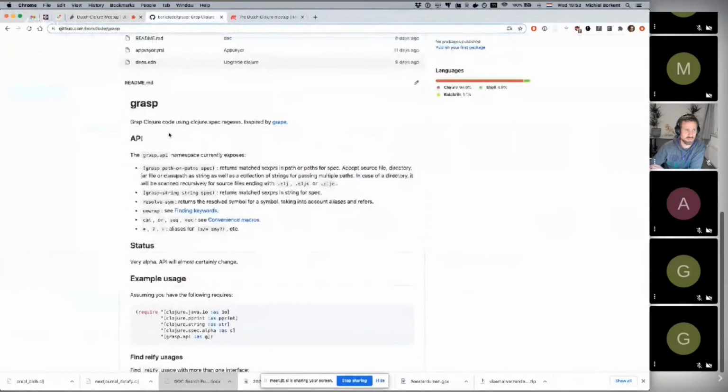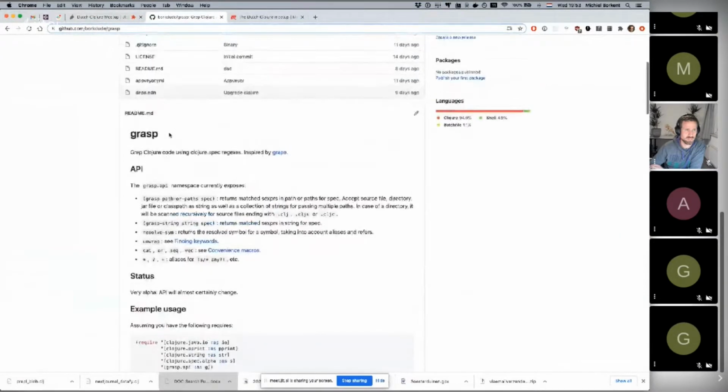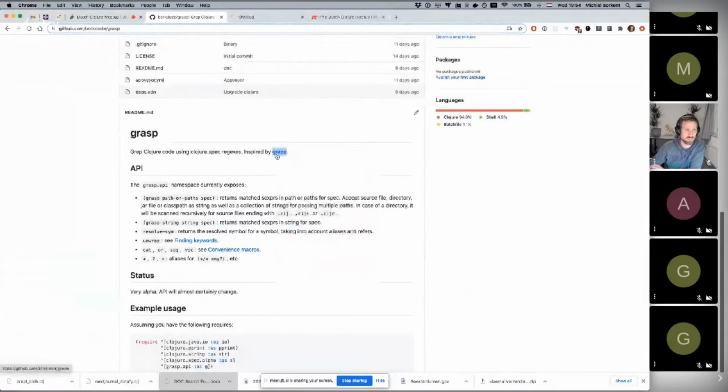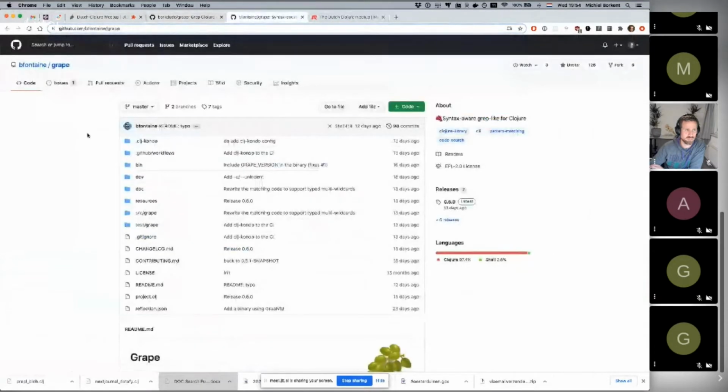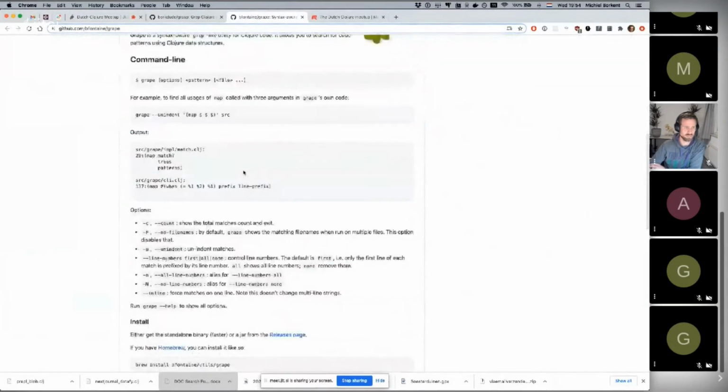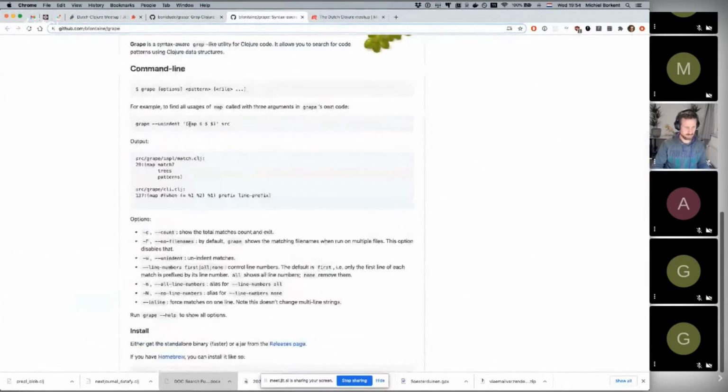So a while ago, two weeks ago or something, on Reddit, there was a tool announced that is called Grep. And Grep is a syntax-aware grep for Clojure. And when I saw this, I thought it was very useful because this could solve a problem that I had myself. But it was not so sophisticated that it could detect all the patterns that I was interested in.